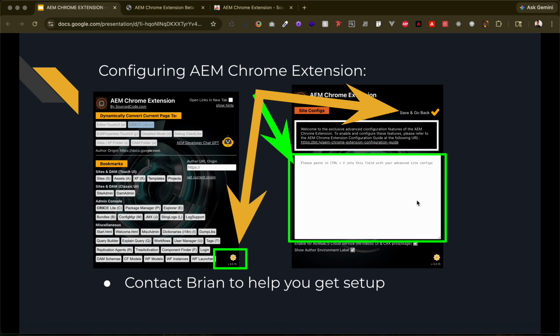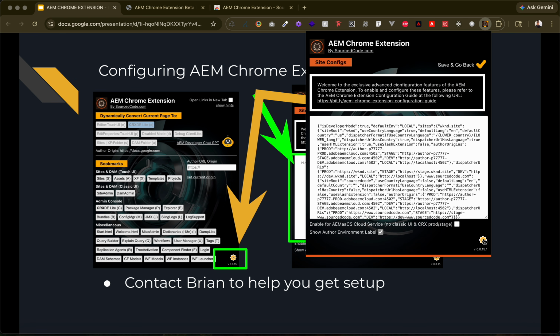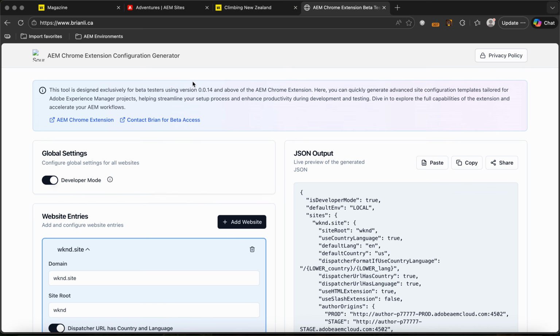Okay, so when you have your configuration complete, you're just going to click on your Chrome extension, then click on settings, and paste in all the configurations that you get from brianlee.ca. That's all you'd have to do. Paste it and then click on save and go. So without further ado, let's go into the demo.